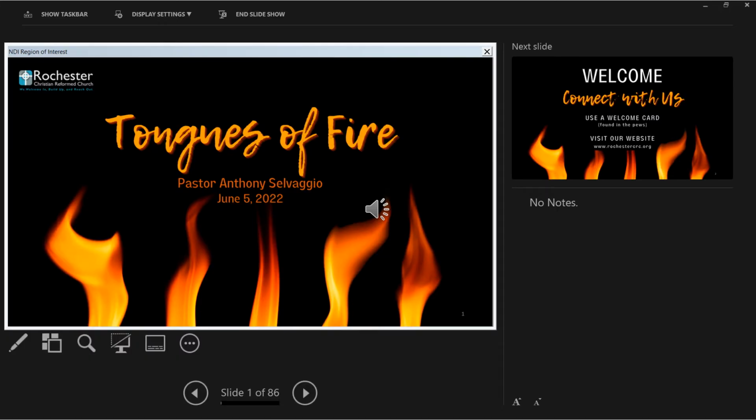So our PowerPoint has now started, and it is in presenter view. On the left-hand side in the big frame, we can see the slide that's going to be going out both to the screen and to the broadcast. That says Tongues of Fire. And then on the right-hand side at the top, we get a little preview of the next slide. And of course, that's handy because now there's no surprises as you're going through the slide deck.